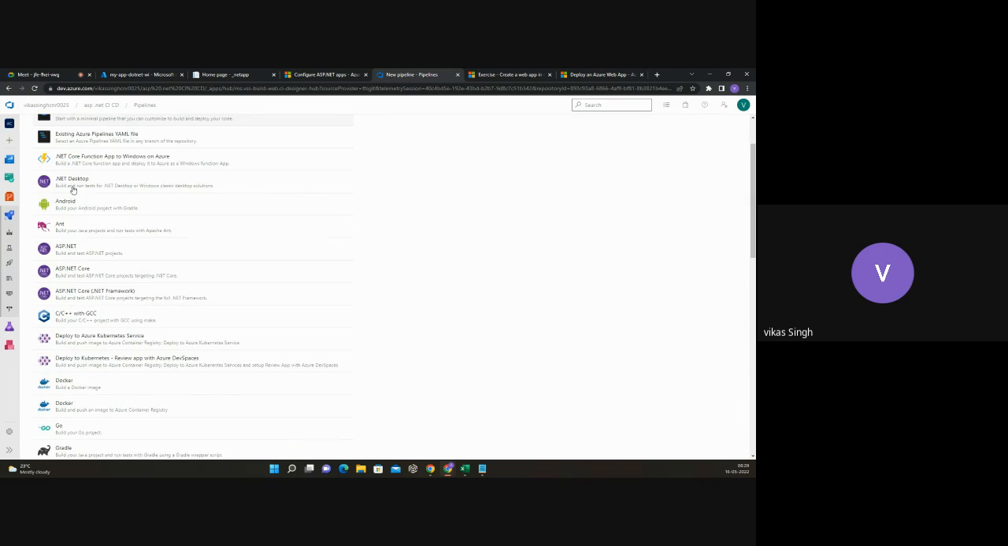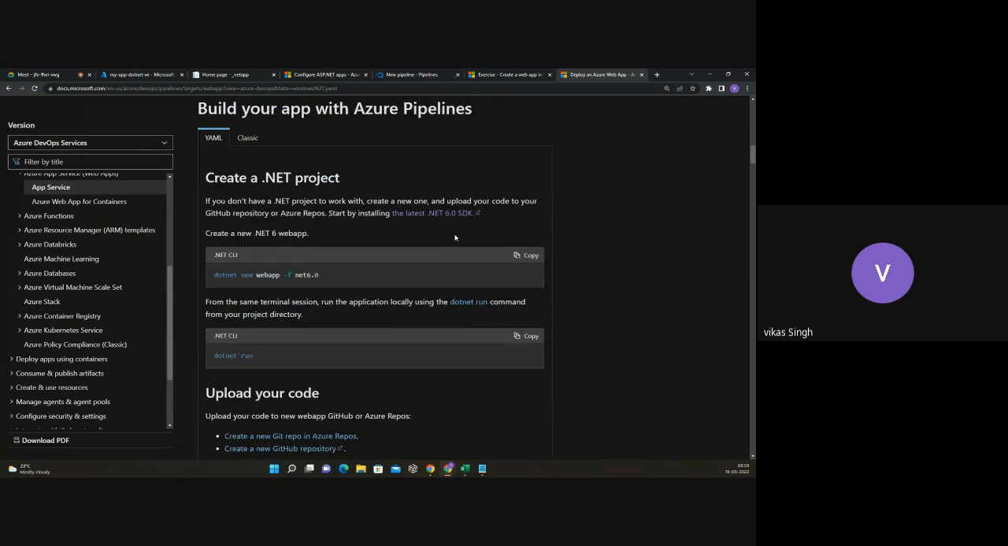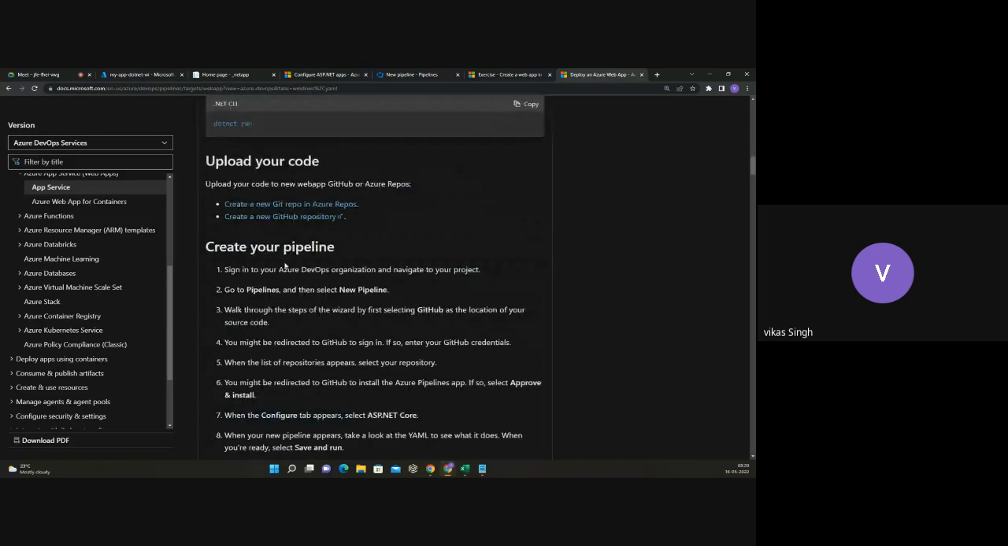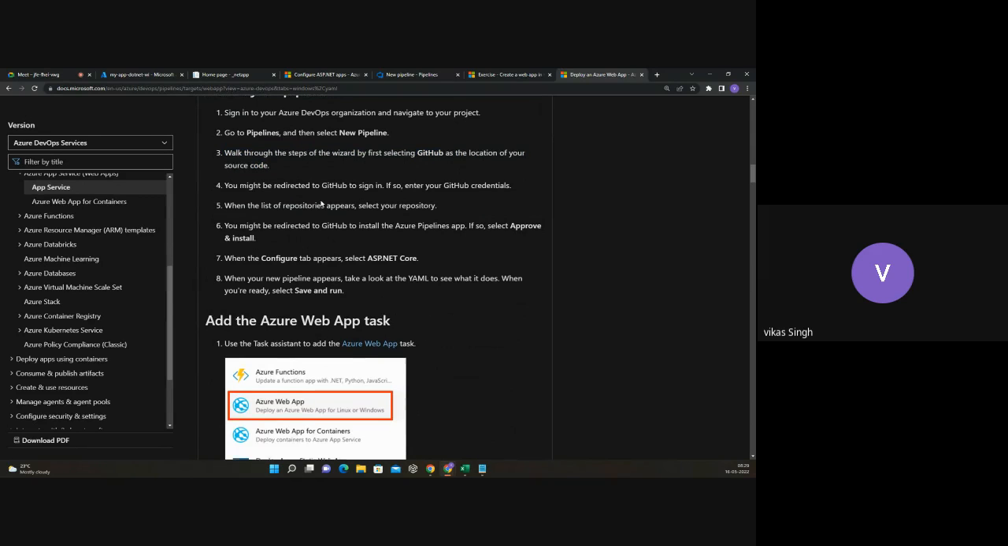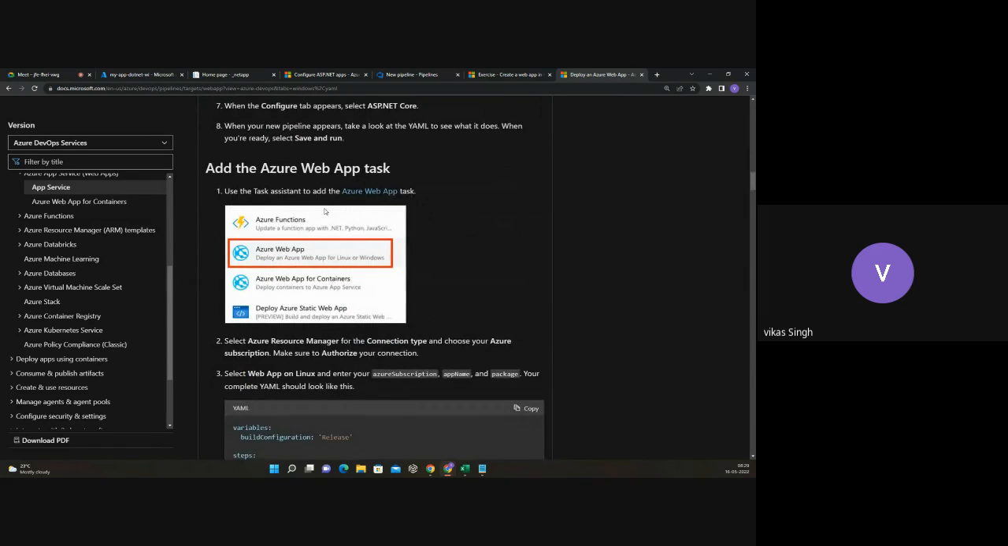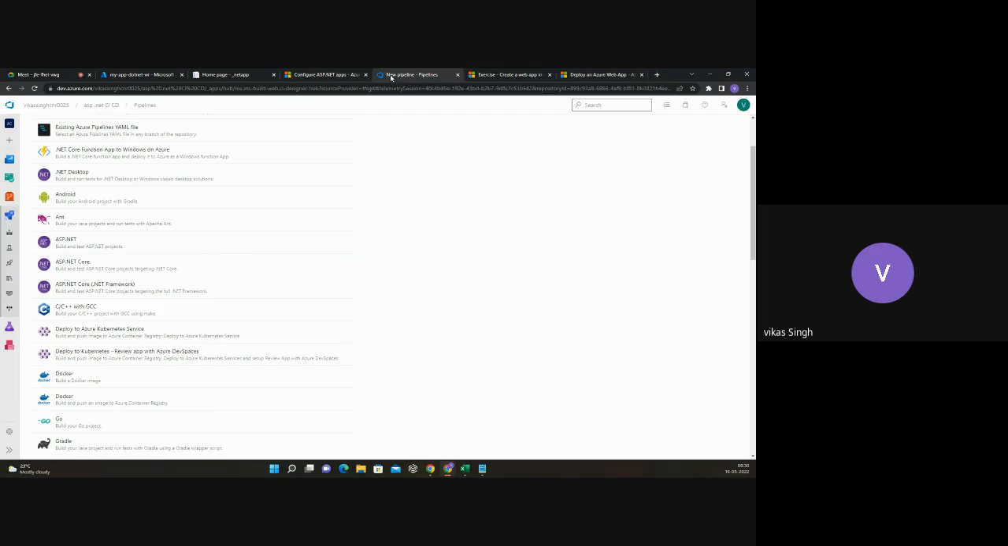This is the same way we have created last time, if you all remember, right? We have selected this ASP.NET Core, right? Here you have the same thing in this application, right? Create a pipeline, go to pipeline, select new pipeline, then select the GitHub where your code is, correct? Then ASP.NET Core, and then select that ASP.NET Core, your pipeline will be created.